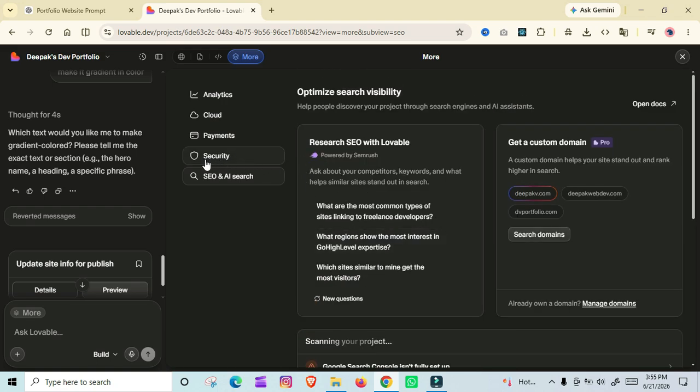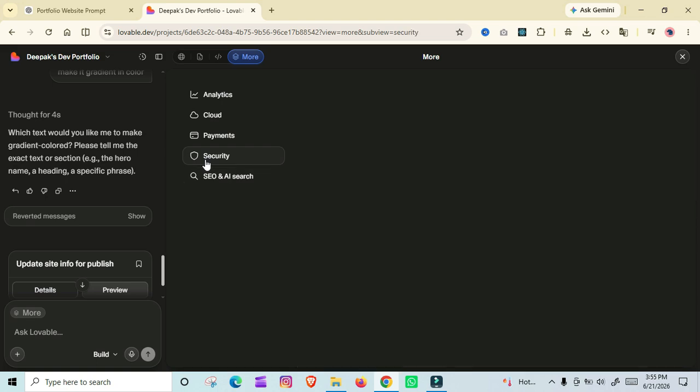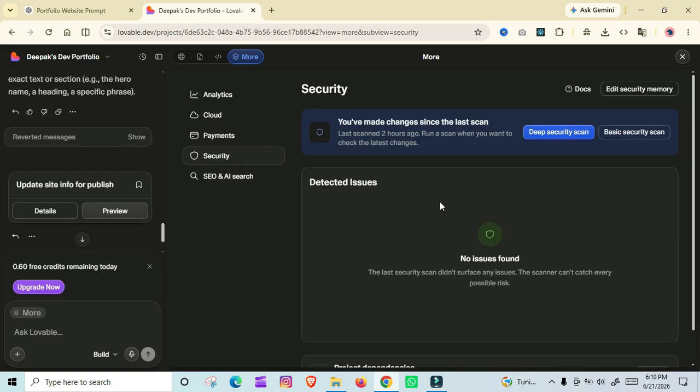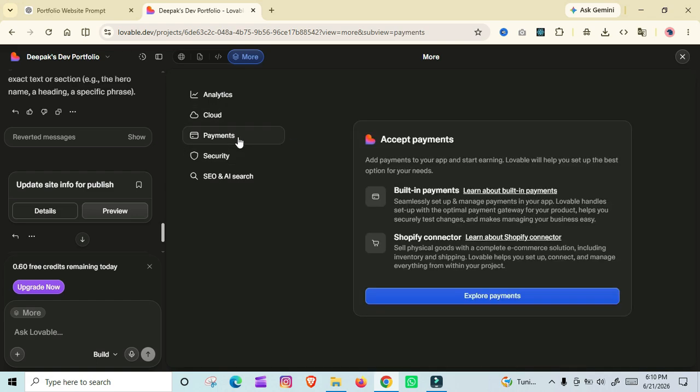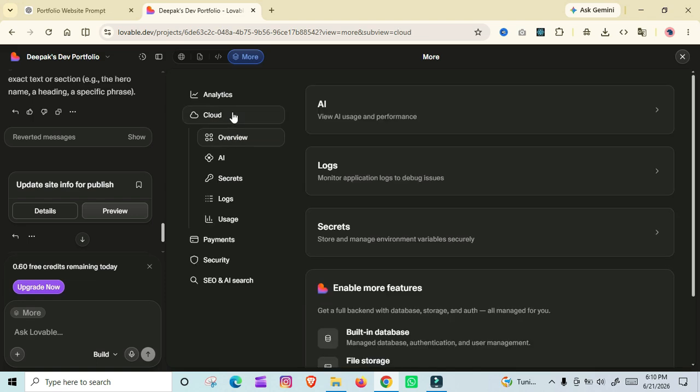Okay, if you want to check if you have any security vulnerabilities, then you have to click on this security tab, and in order to scan the site you have to click on the deep security scan button. Okay, if you want to integrate payment gateways, then you have to click on payments, and if you want to establish a cloud connection, then you have to click on the cloud menu. Okay, let's close this window now.